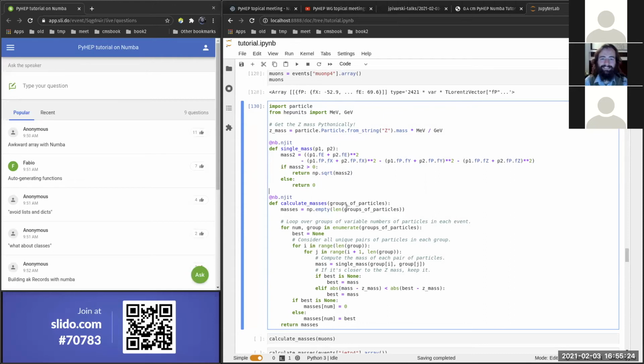And then we're looping over these variable length groups of particles. They're grouped by events, finding a best candidate, and the best candidate is the one whose mass is closest to the Z mass, and we're doing something a lot like before, and we're using this None because we can do that.